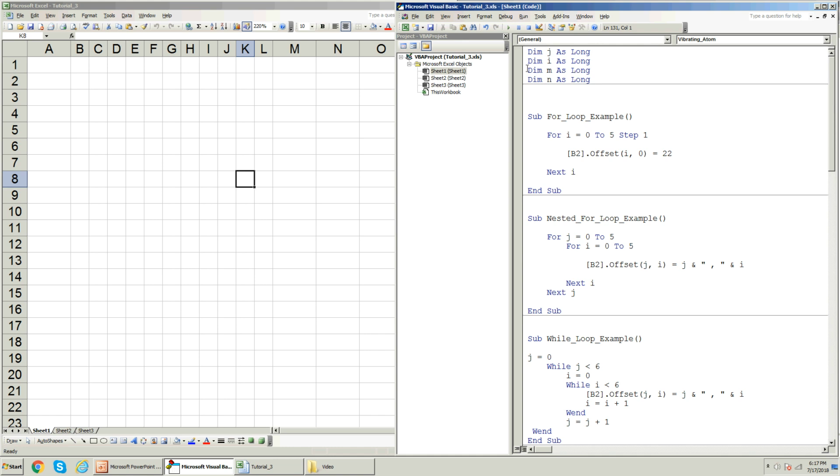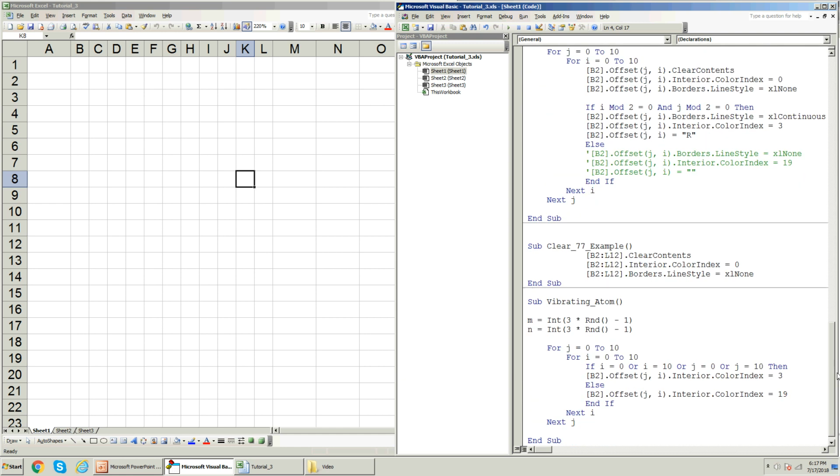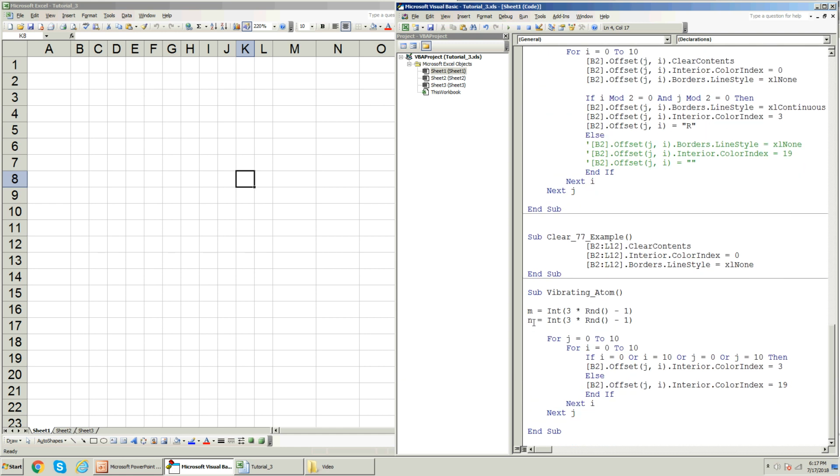You see, I already put them here, declared as variables. Since they can be only between -1 and 1, I think integer is enough. But again, nowadays the memory of computers is so big that it doesn't matter. You can put long, you can put super long, whatever. There's no super long, of course. So we declare m and n as integer. We calculate them between -1 and 1.